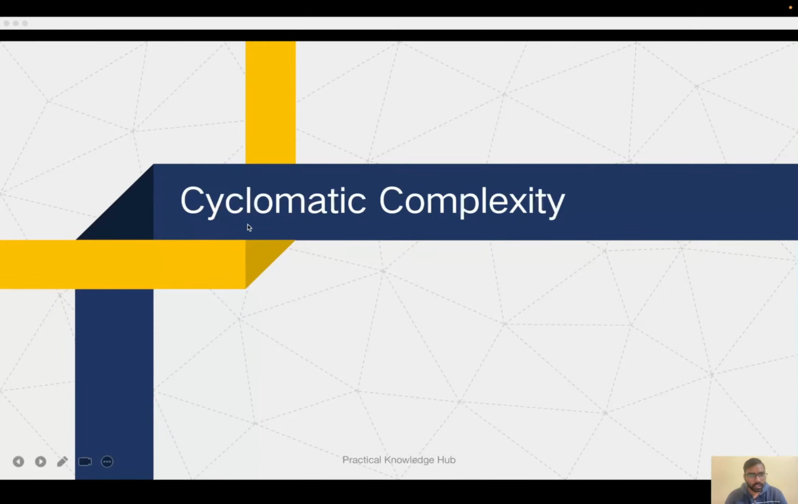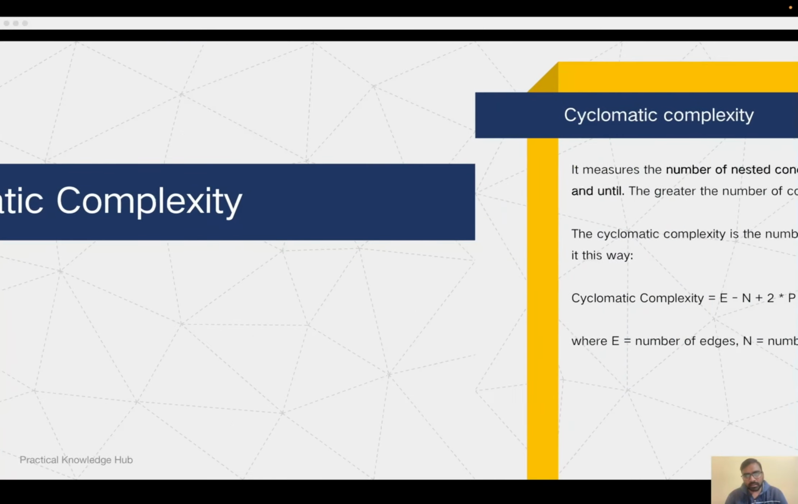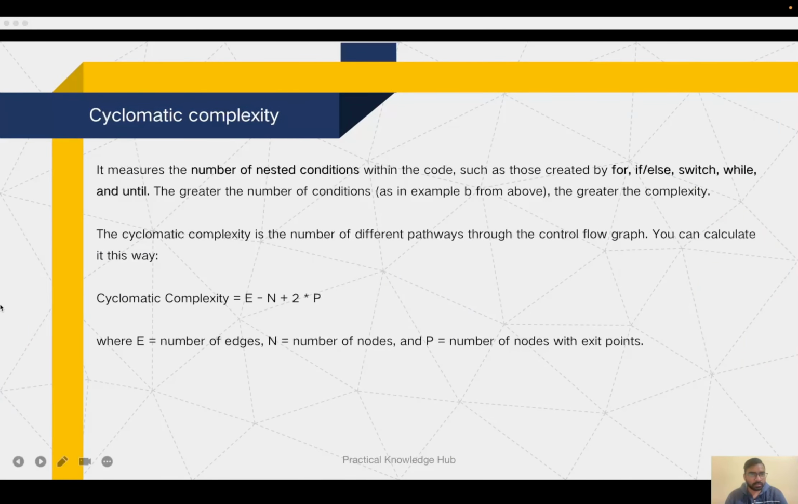So let's see what is cyclomatic complexity. Basically, cyclomatic complexity refers to the number of nested conditions, for loop, while loop, do while loop, if else, switch condition in our code. And this cyclomatic complexity is denoted by a number.